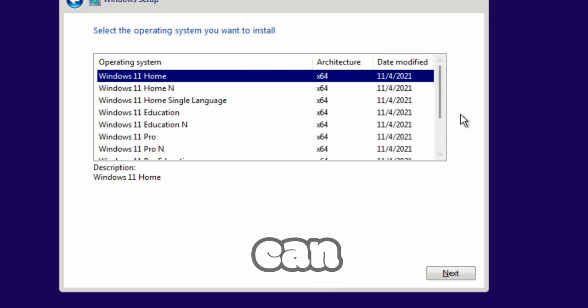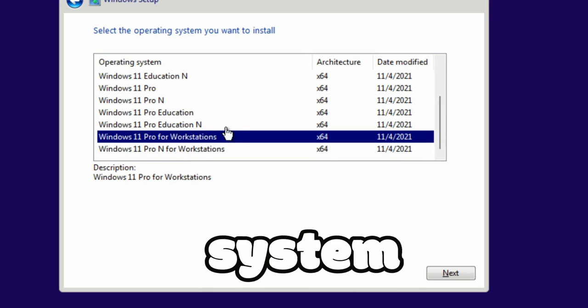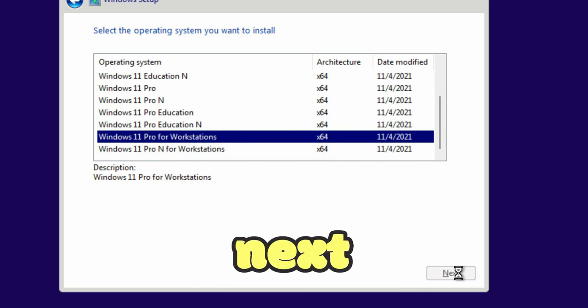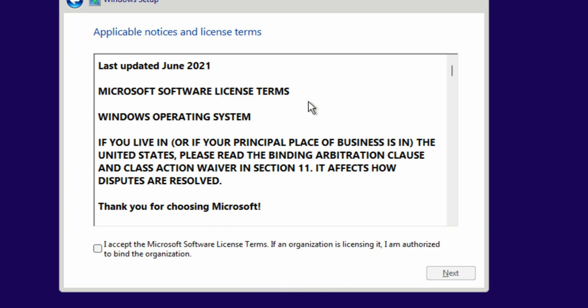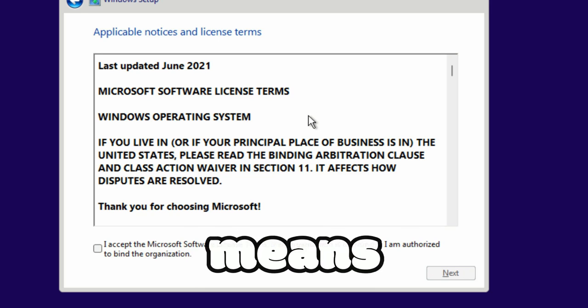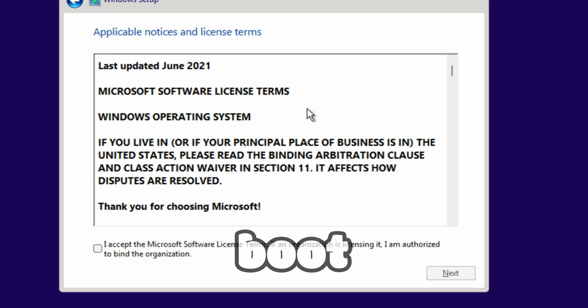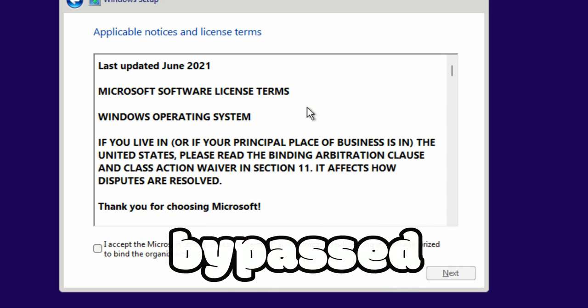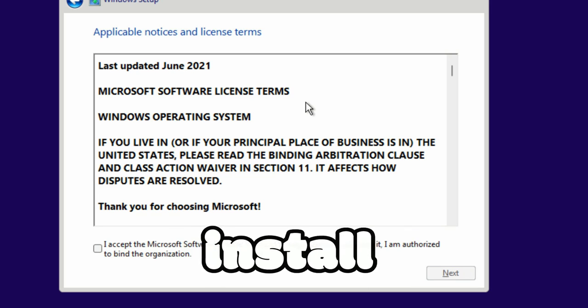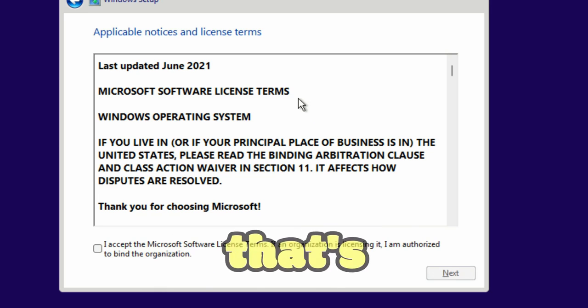If you have a key, you can enter the key as well. Select the operating system version, click on Next. Now you can see the license terms and agreements page. That means your TPM check, RAM check and Secure Boot check is bypassed, and you can install Windows 11 operating system in VMware Workstation. So that's it for this video.